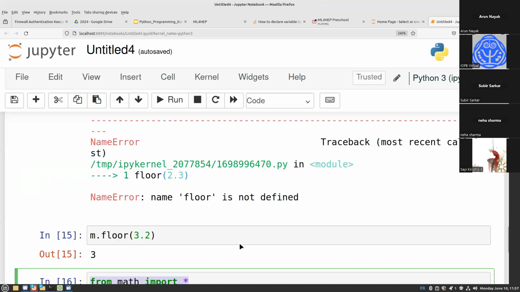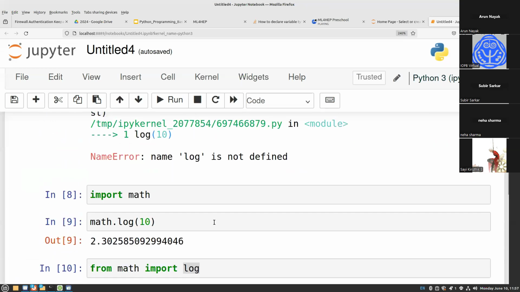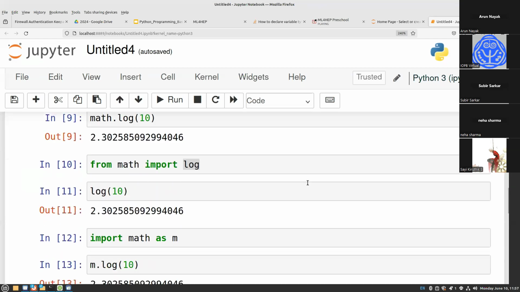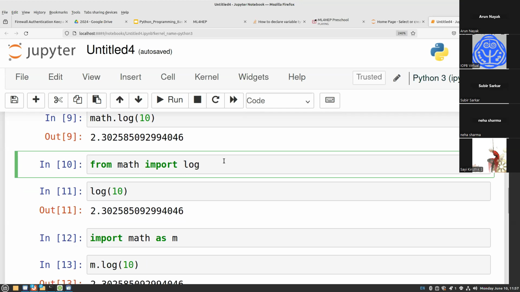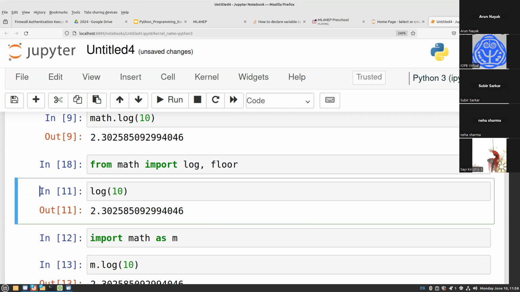All of them are actually shown here: you can simply do import math, then you can say math.log, or you can do from math import log. You can put a comma here and also put all other symbols that you want. For example, I could say floor here. That should also work, and then you use both log and floor without any specification.